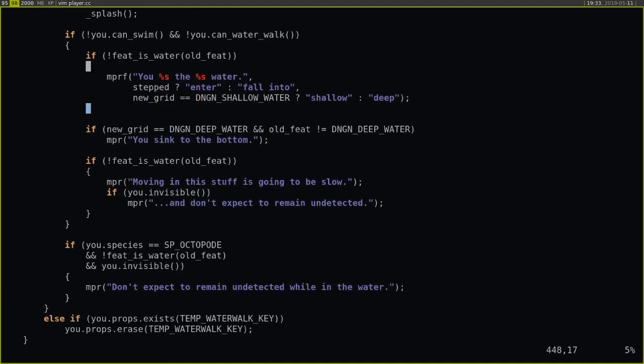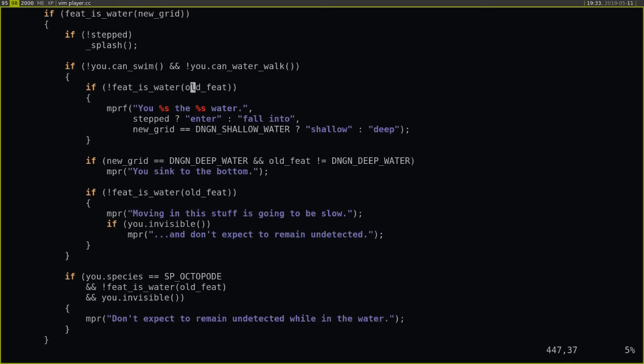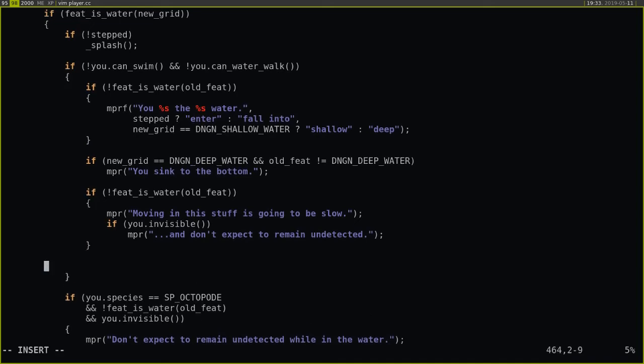So what we want to change is going to be right in here. Felids can't swim, and they can't walk on water either because they can't worship Beogh. So let's make our changes here. I actually need to put in spaces because it'll mess it up.